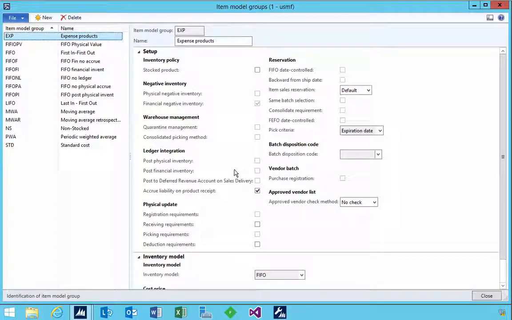So let's have a look at a couple of specific ones in this particular video, which is the ledger integration options, specifically the physical and the financial, and a related option which is the accrued liability on product receipt. So I'm just going to work with this group. So we'll want to look at the effect of post physical and financial inventory.